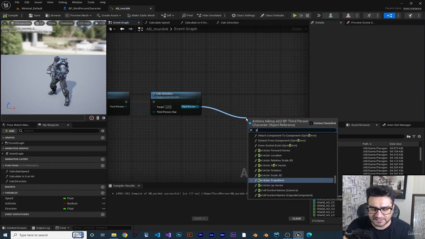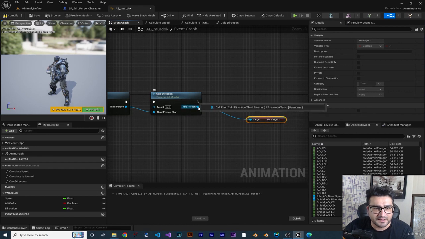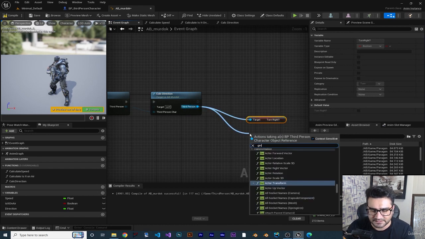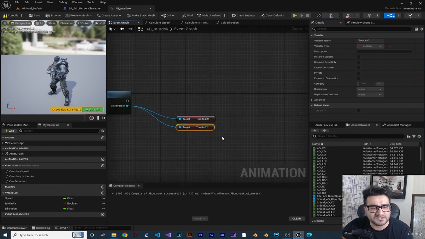So in here we can say get turn right, okay? And again, we can say get turn left. So with that, we get the turn right and turn left boolean. But we need a variable for those. So what we can do is create a variable in here and call it turn left and turn right, and use it in our state machine.